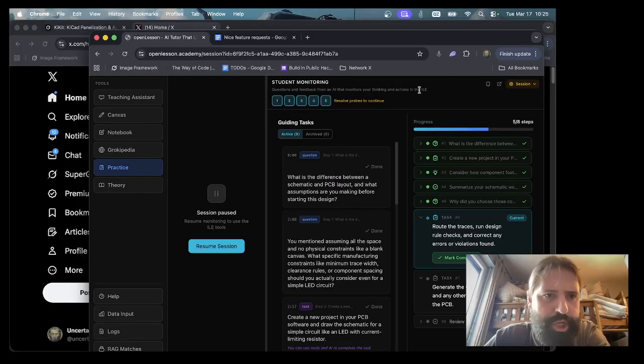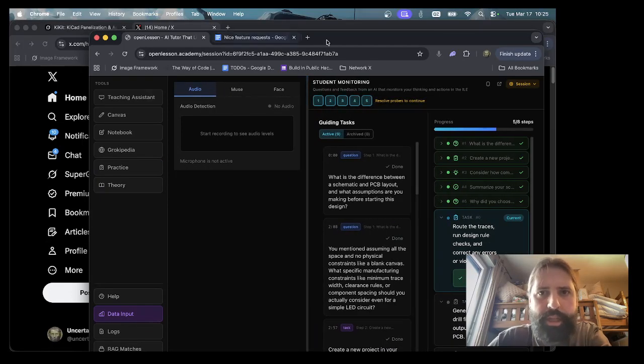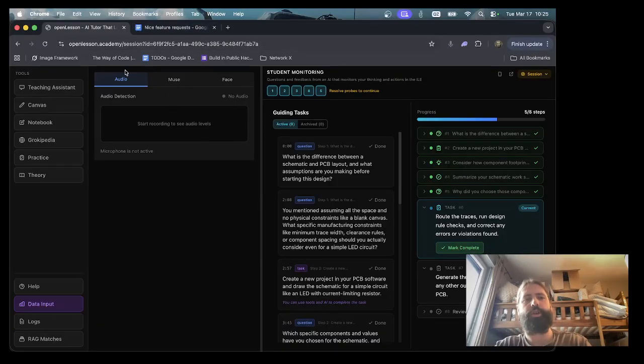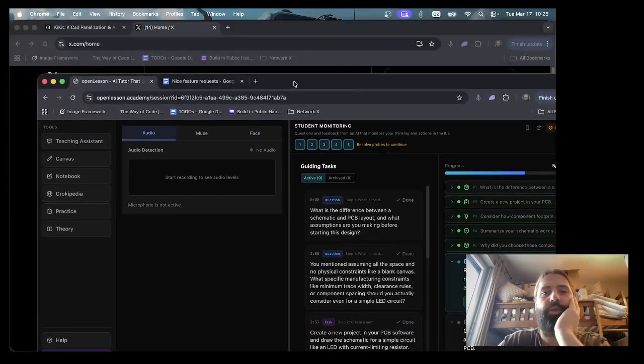But I definitely want to add screen share here somewhere. Maybe in data input, like screen share in data, and I think that could work as well. I'm gonna add a screen share here, and then I also want to have an image upload, something like that.